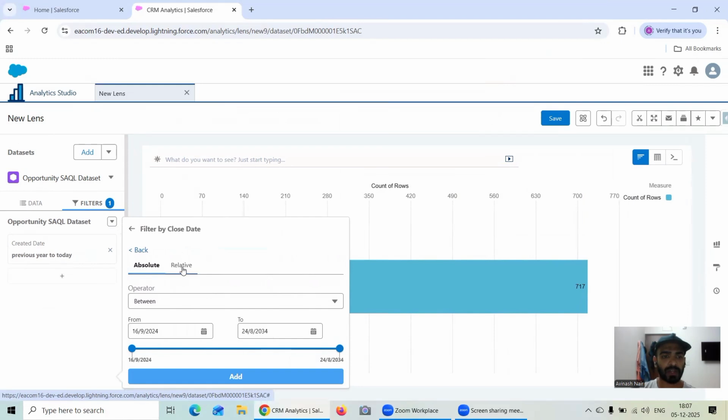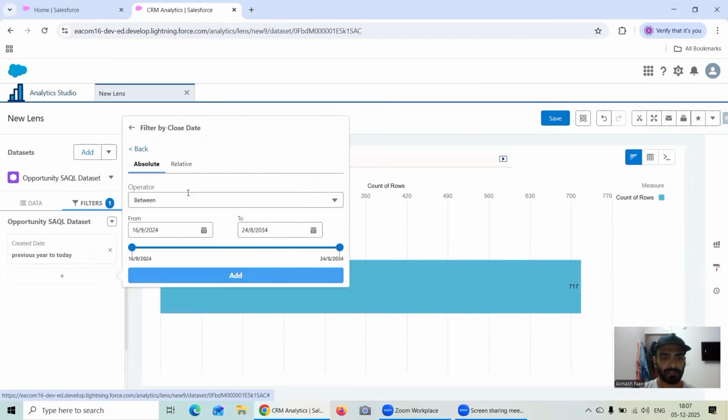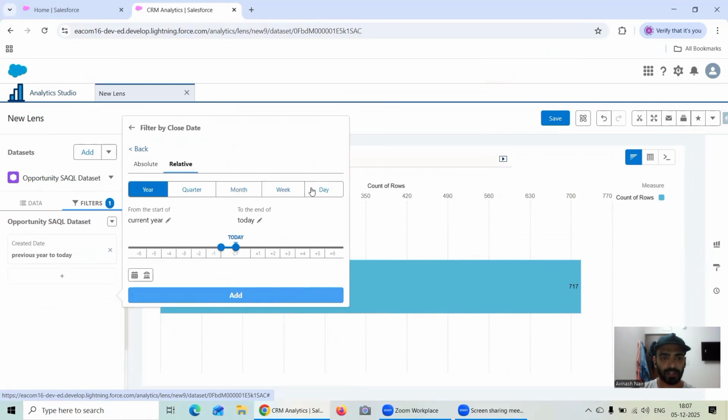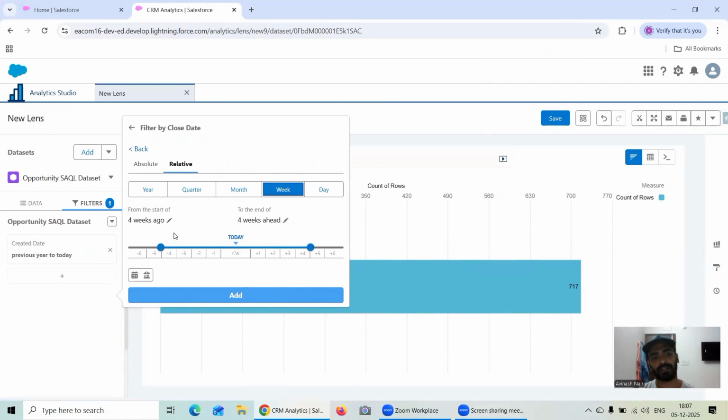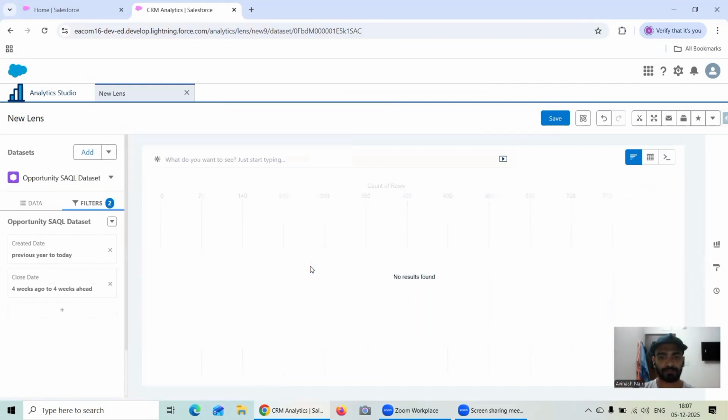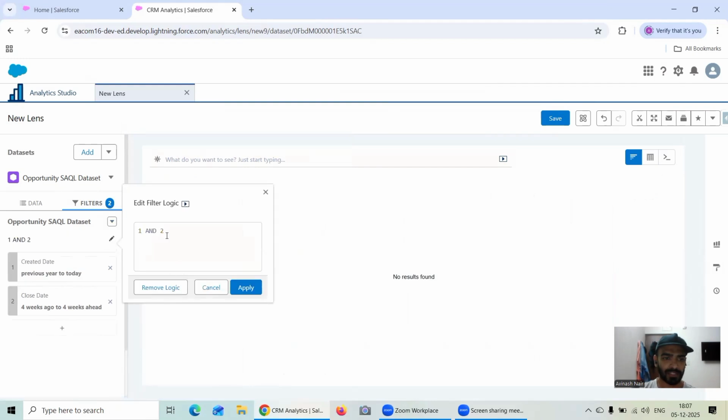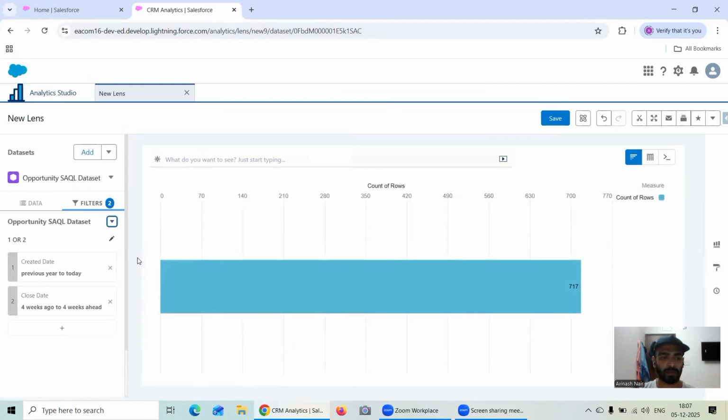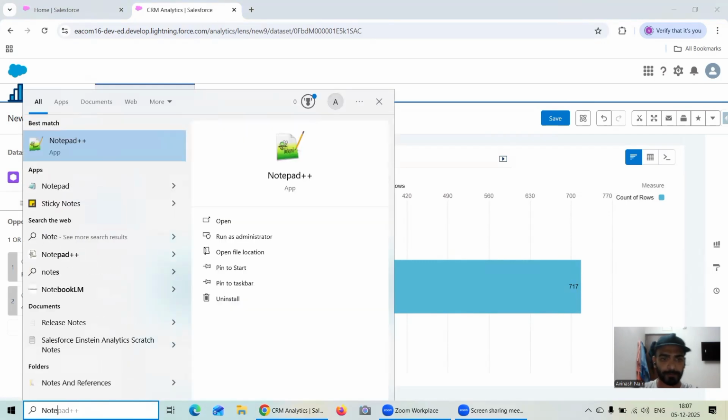And for close date, what I can do is go for an absolute date, or let's say I go for relative itself. So when I go for relative, let's say I go for something related to week, for example. Let's say I take something like 4 weeks ago to 4 weeks ahead, and let me add this. No result found. What I can do is change this to all condition so that I can get some records. Okay, cool. Now let me open my notepad as well.